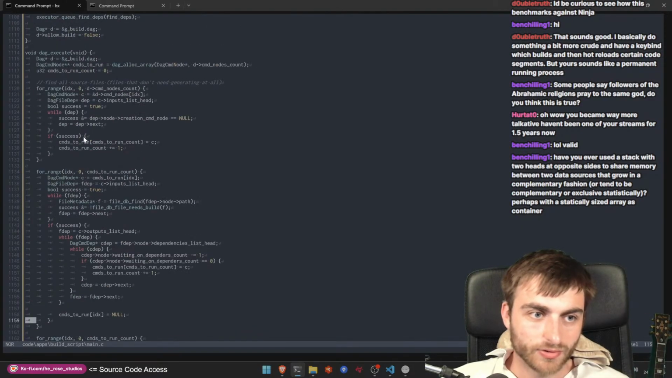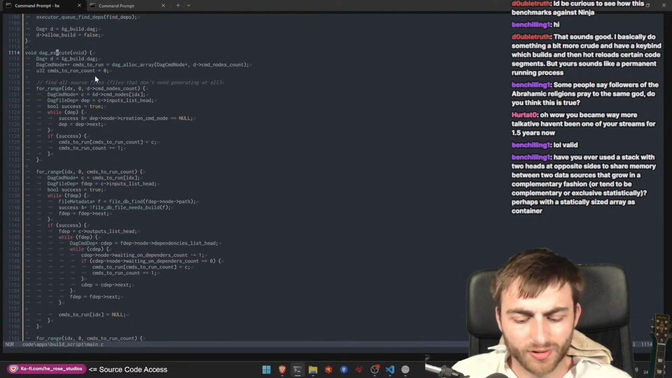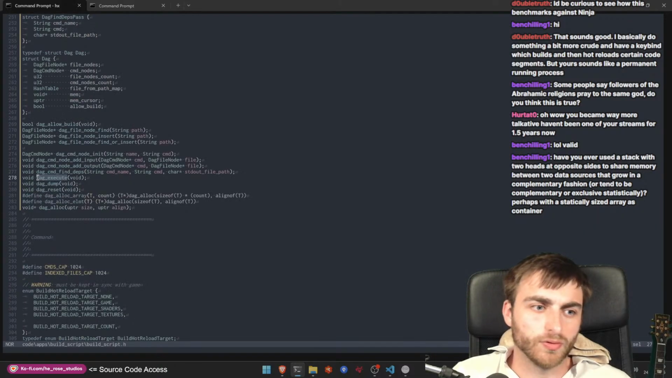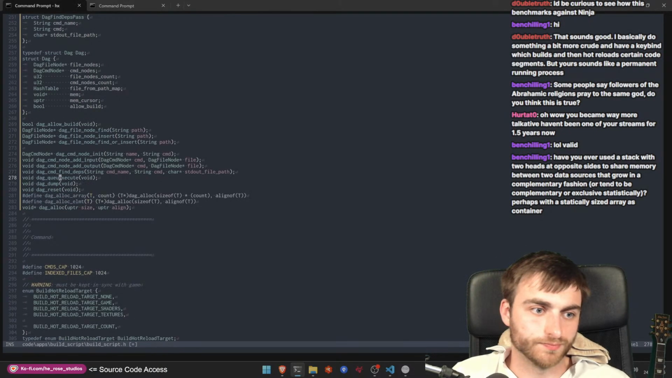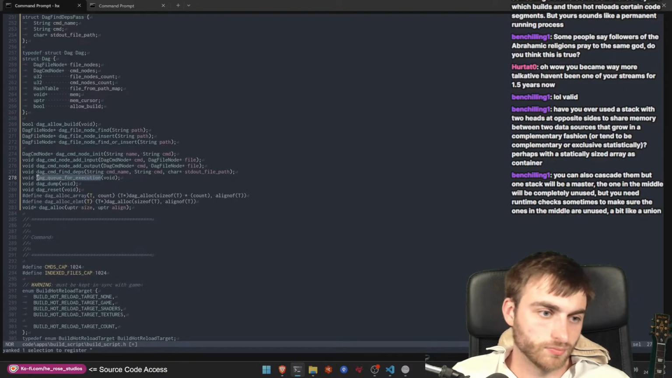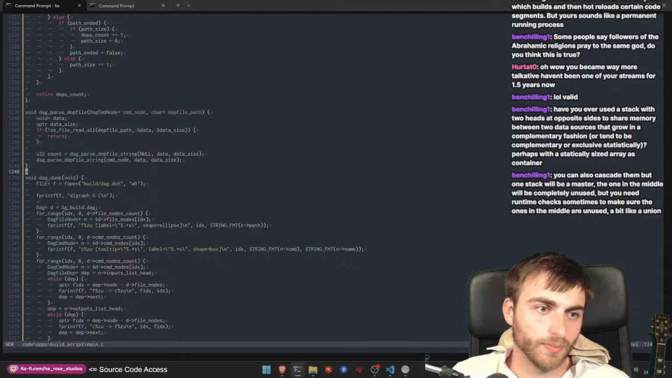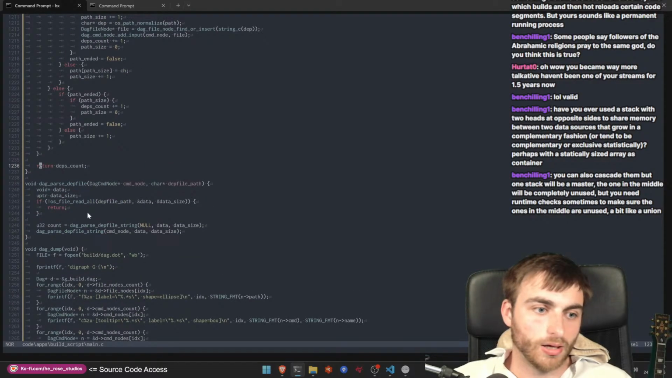Right, so I think this is the executor code, right? How do you basically queue it? Or maybe it's not really DAG execute, but maybe DAG queue for execution. I think that's probably the better name.